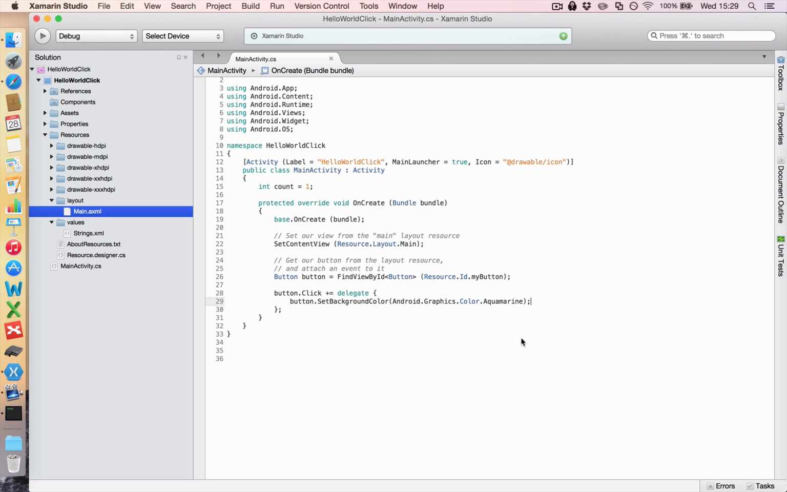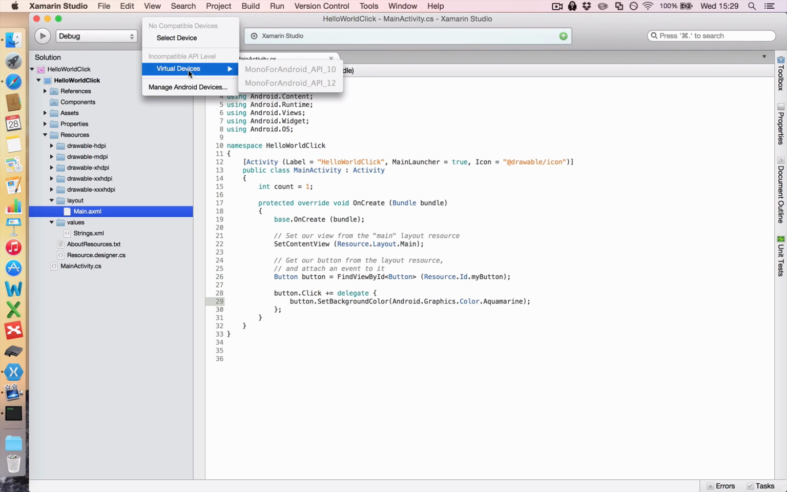And now we're going to run it in an emulator. So if we go up here and we come to the play button we go across to debug, that's the one we want, and we check select device. Now we have a problem. It says there are no compatible devices. And if we go to virtual devices, they're all grayed out. And here it says incompatible API level. Now if you remember, we set our API level to API 15, and the only virtual devices that I have set up are API level 10 and API level 12. So of course it won't run.